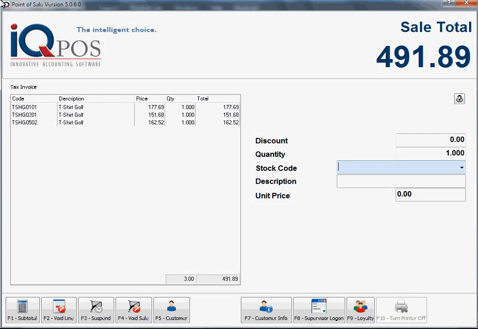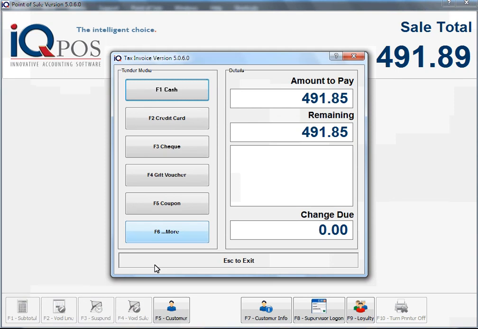In this training session, I'm going to explain the subtotal or the F1 option. I've got some items, so I'm going to press F1 on my keyboard, or you could have clicked with your mouse on the F1 button. What we now have in front of us is our tender media screen. I will talk about the tender media setup a little later.